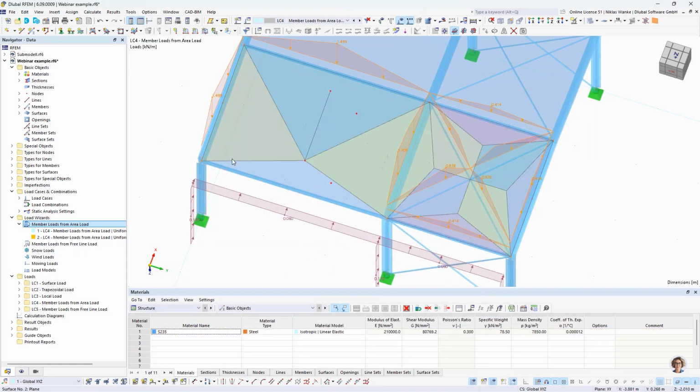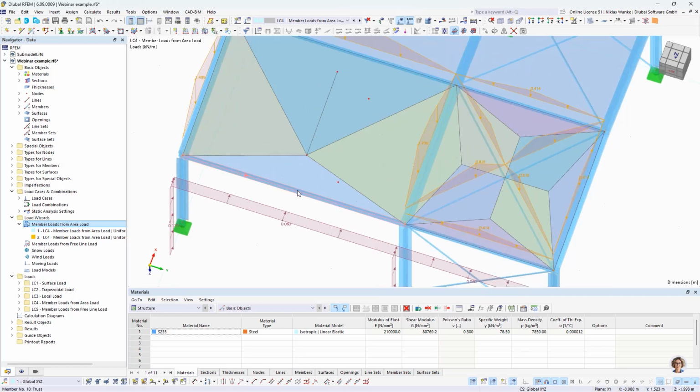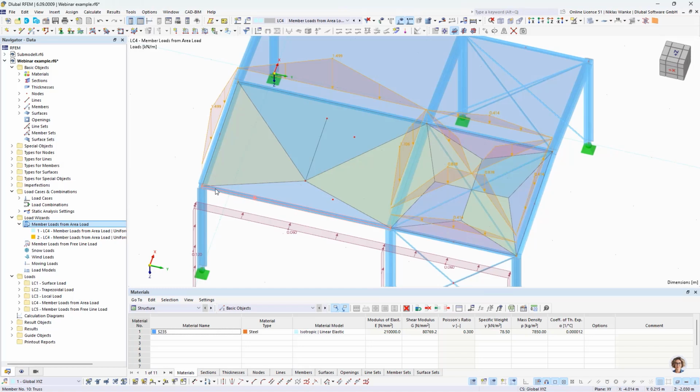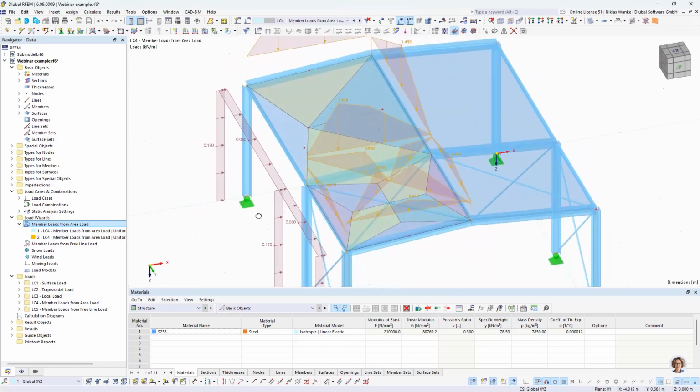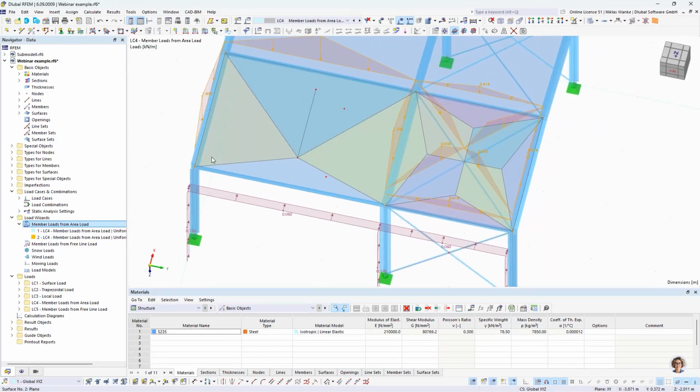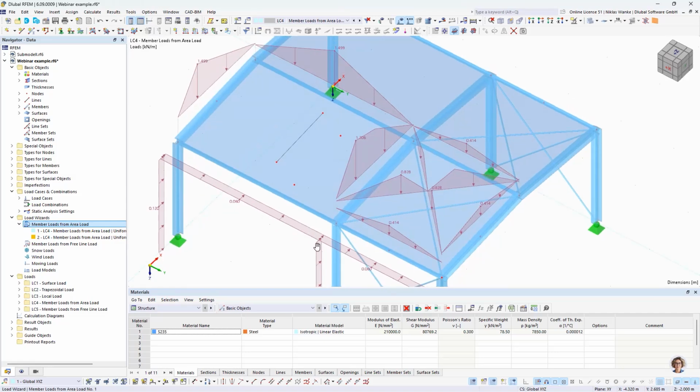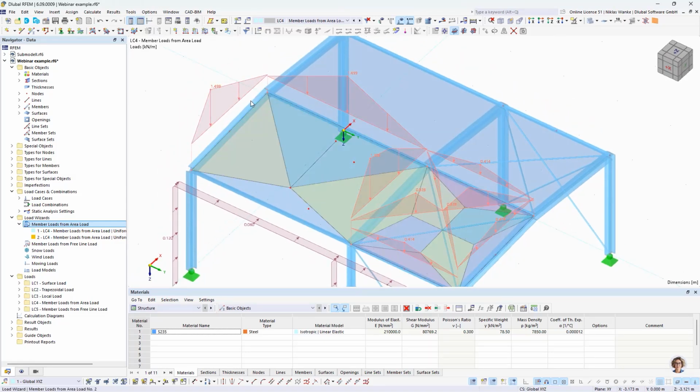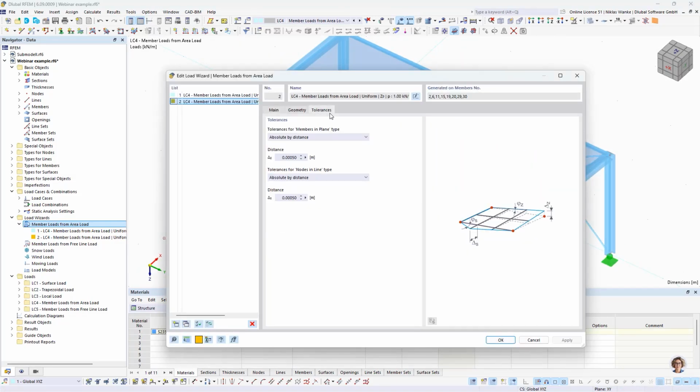So now we see that this area does not receive any loads. And we also see that the purlin, which is outside of the load distribution area, does not receive any loads. This means that, like I said, only members in this plane are loaded. But we can modify this a little bit by modifying our tolerances.